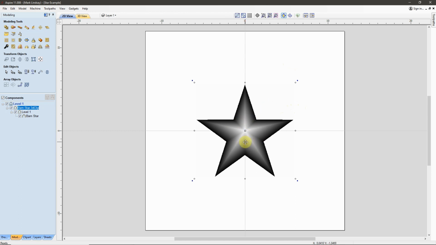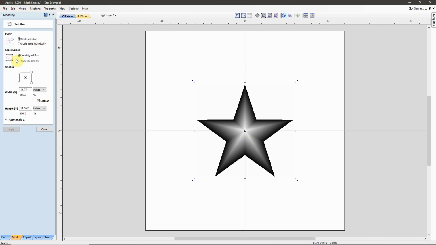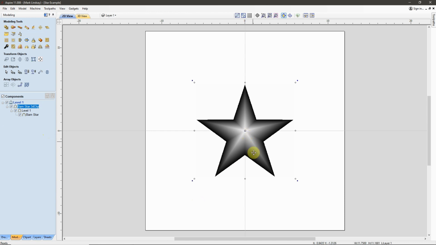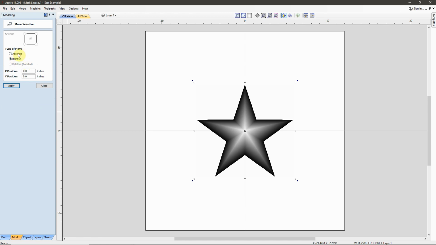So what I'm going to do is, first of all, check the size of this star to see how big it is. And it's currently, the width is 11 3/4 inches. And that'll fit fine down in this quarter of this piece of material. So I'll go ahead and leave that as is. But now I want to move it. So I want to accurately place this star. I want to put it on an absolute location of -6 in Y and -6 in X.